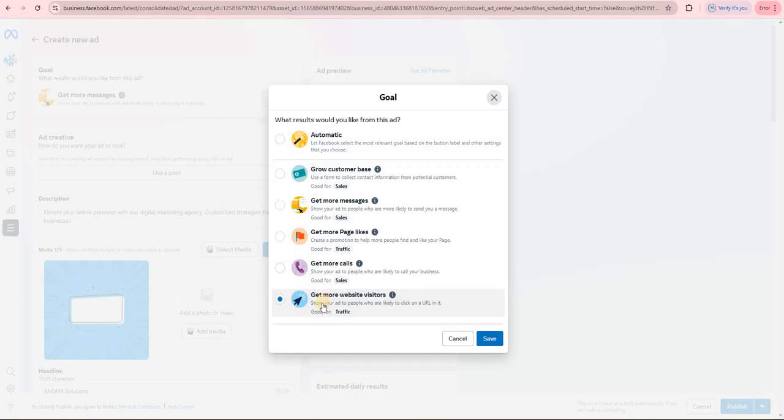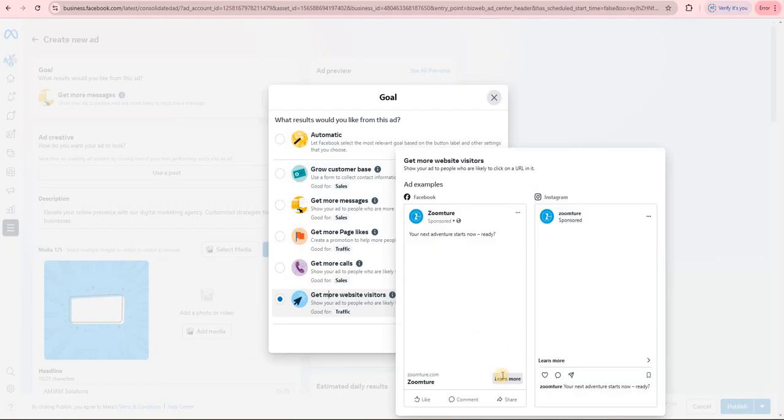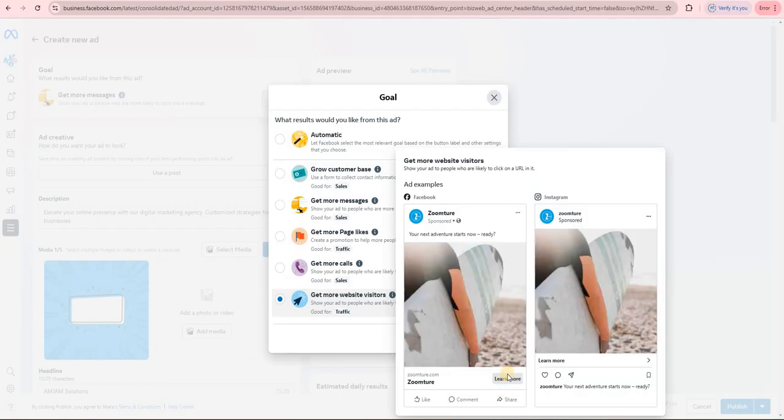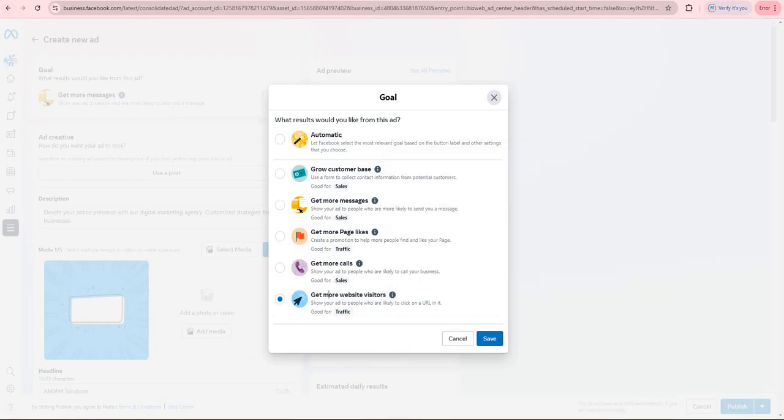Now the get more website visitors goal is here. It shows your ad to people who are likely to click on the URL in it. You can see that the learn more button will be there. Once the user clicks on the learn more button, the visitors will be redirected to the destination. It can be a website URL or your separate landing page URL. This URL can be anything, but you will mention the URL here, where you want to set the destination of the visitors.